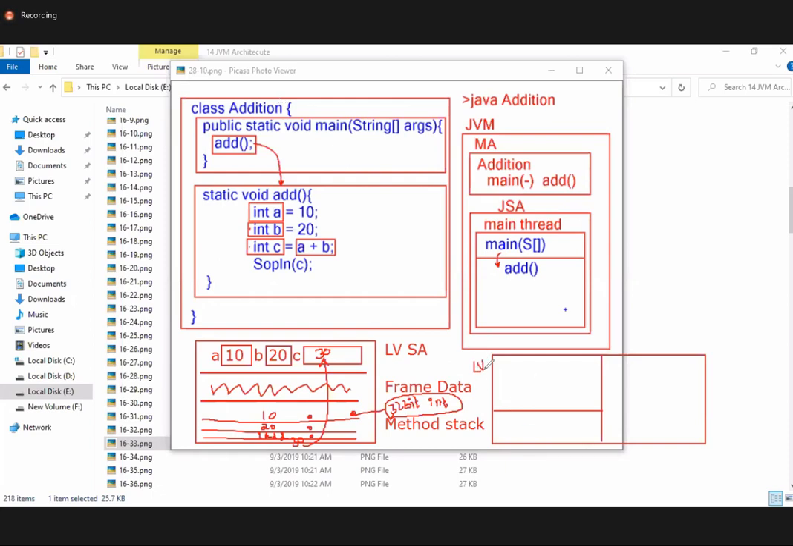This is the local variable storage area. This is the frame data access area, and this is the method stack. Now the method stack is divided into multiple slots. Each block is called a slot. The slot is of how much size? 32-bit memory. What is the meaning of 32-bit? 4 bytes. 4 bytes is int type, or float type.